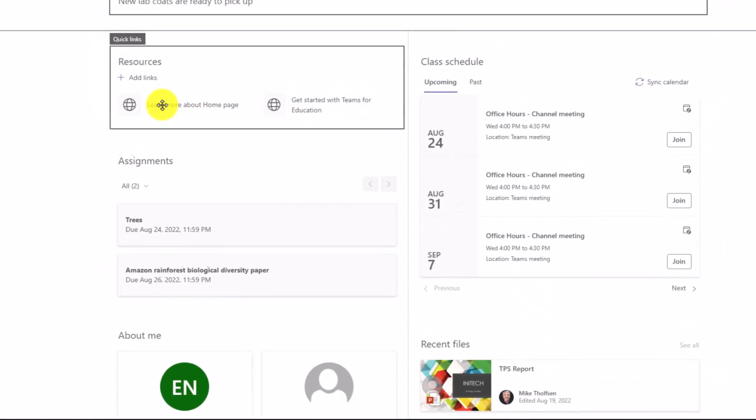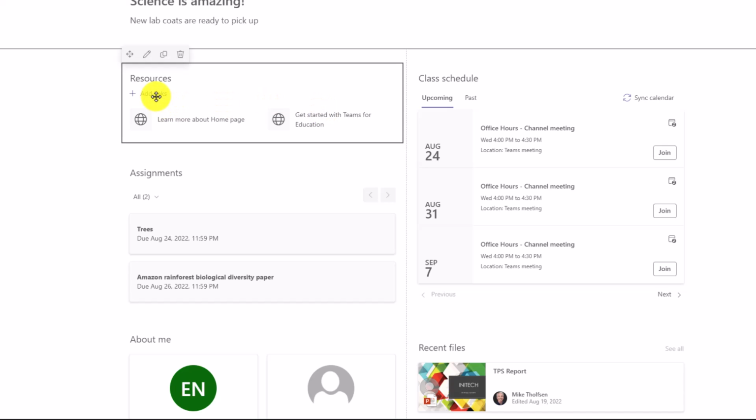We'll scroll down. You have the resources area. Maybe you want to add some quick links. I can add things here. I'm not going to add links and change the sizings.